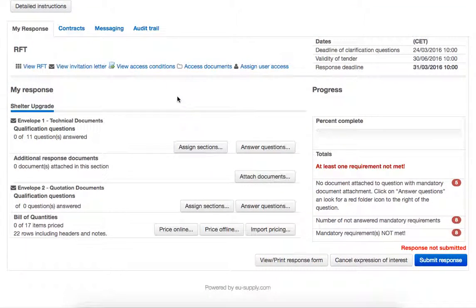To the actual response part, there's a progress section which shows you exactly how much percent you have completed of the mandatory requirements, and there's also a more specific section telling you what type of mandatory requirements you have not fulfilled yet. In order to answer questionnaires or provide bids in the bill of quantity or the price list, you go to the actual response side where you can start by answering questions.